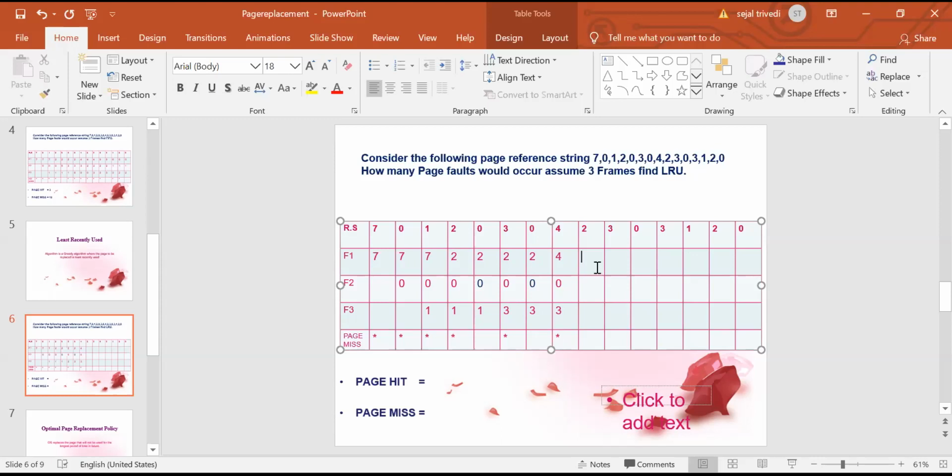Now 2 will come, I have to replace a page. Which will I replace? 4 has just come, it's most recently used. 0 is again most recently used. From this, 3 is the least recently used page. So I'm going to replace 3 by putting 2. And 2 is coming first time, so it is a page fault.